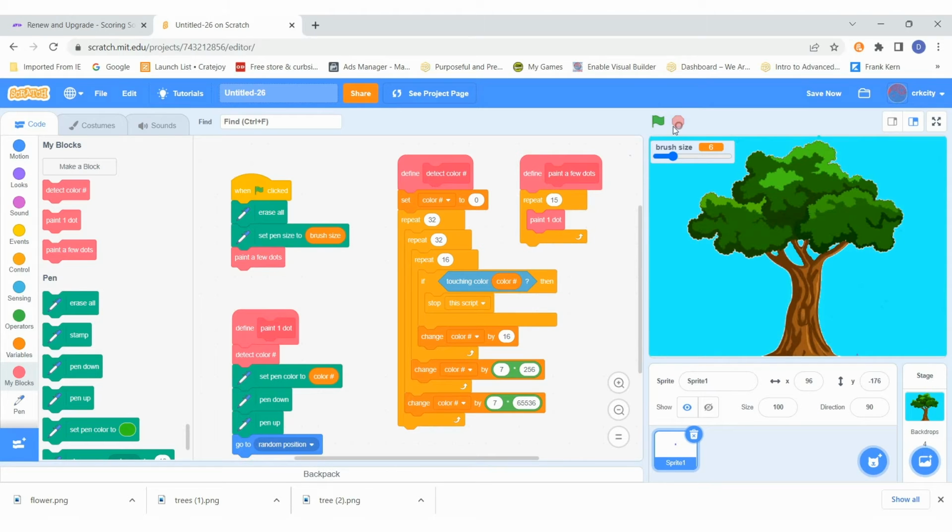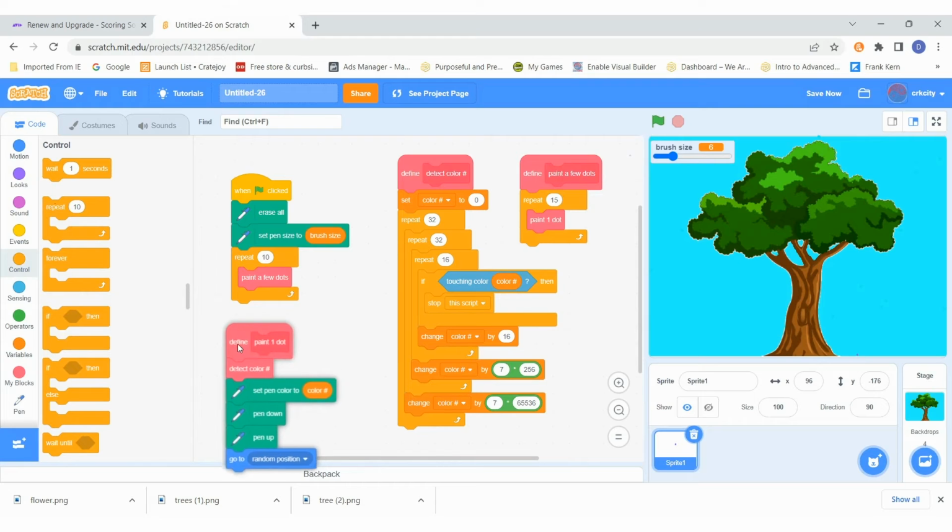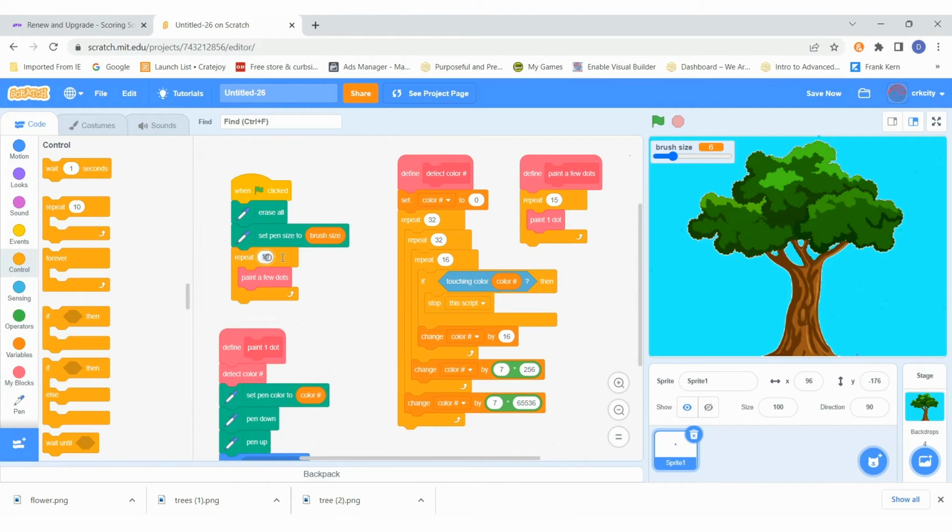So of course we want to repeat many sets of this, paint 15 dots. So let's grab another repeat block and put that around paint a few dots. And let's repeat that at least 1,000 times. And this does seem to speed up the process a bit, but yet we can still see dots being laid down. We want to see it paint, I think. We want to see the little dots going down so we can enjoy that process.